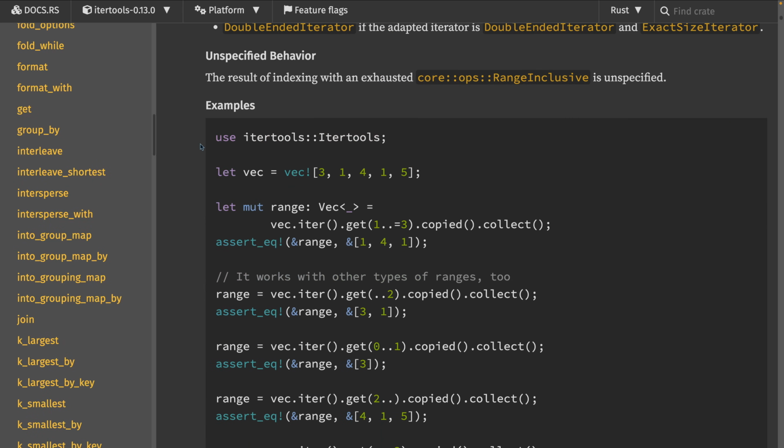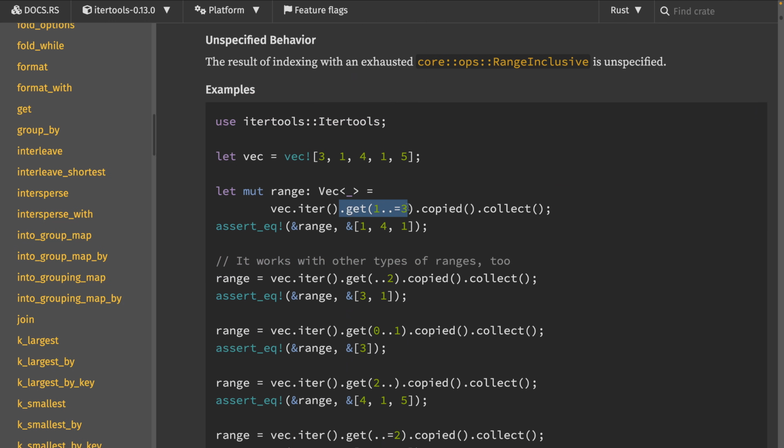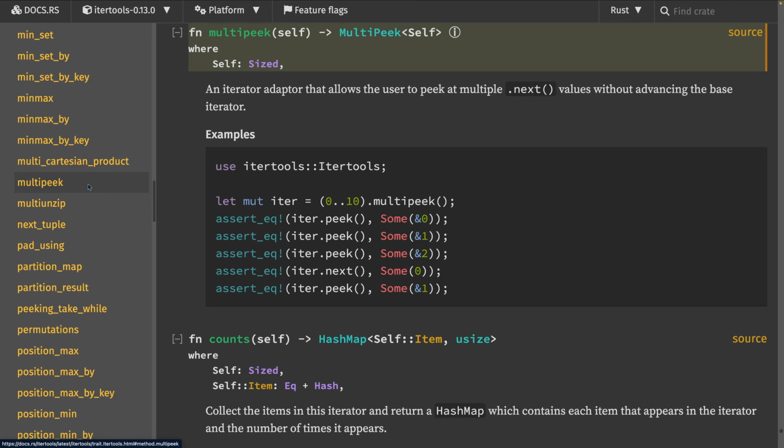So it looks useful in terms of utility. So get, you know, some range out of the iterator. I don't think that it's actually what we need. Multi-peek is interesting. An iterator adapter that allows the user to peek at multiple next values without advancing the base iterator.